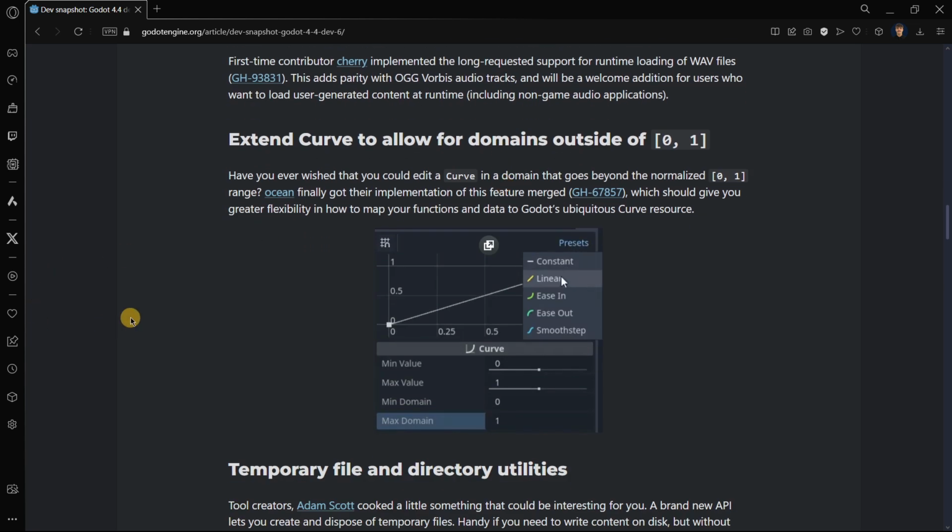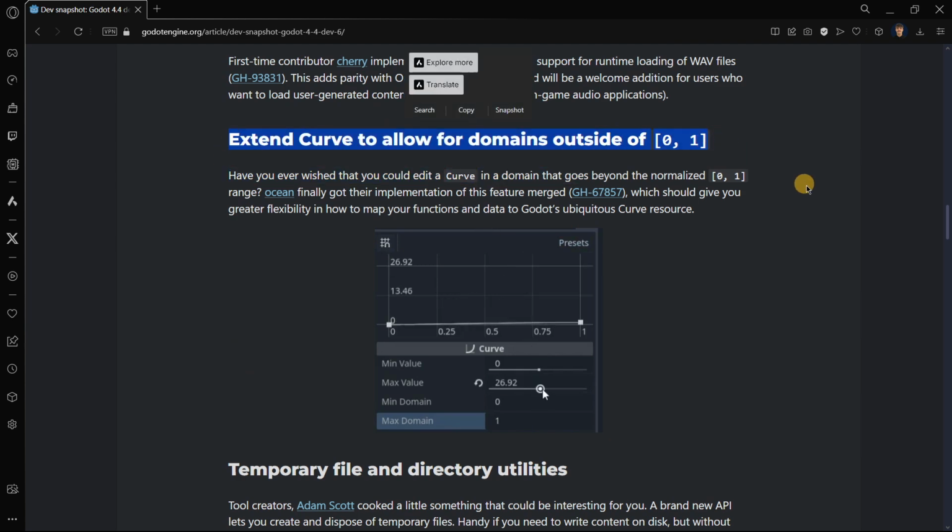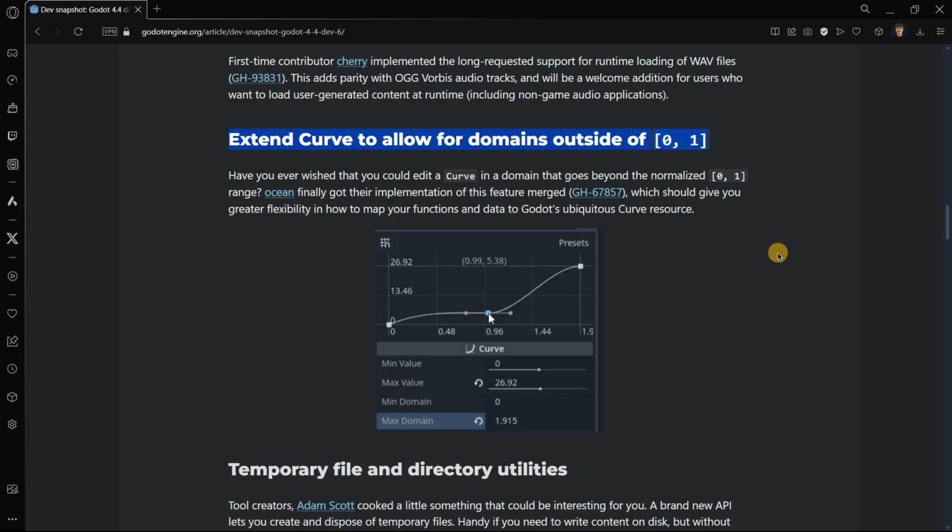And also something that for others could be interesting: now whenever you're creating curves, you can create curves with custom domains, so you are no longer tied to just using normalized curves between 0 and 1, but you can now use any value that you want.